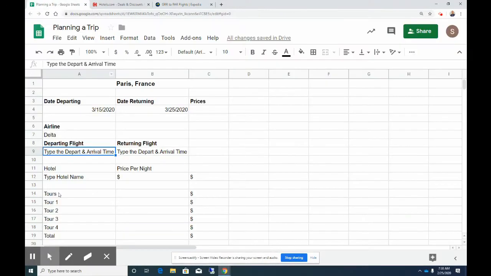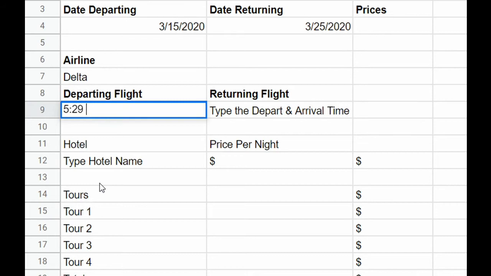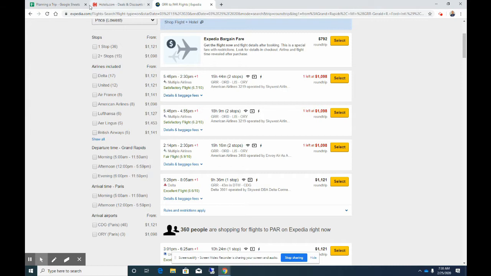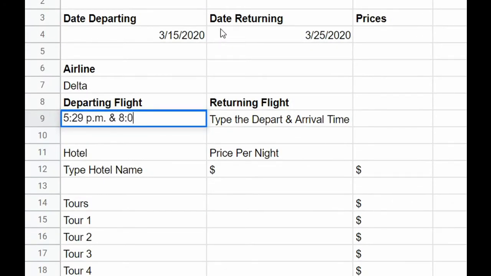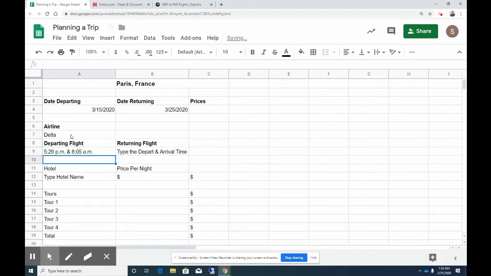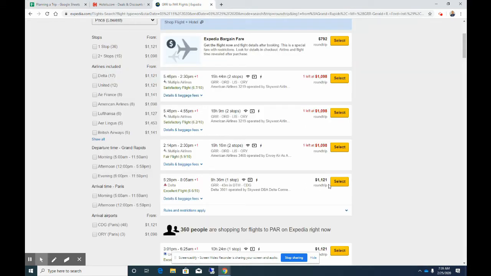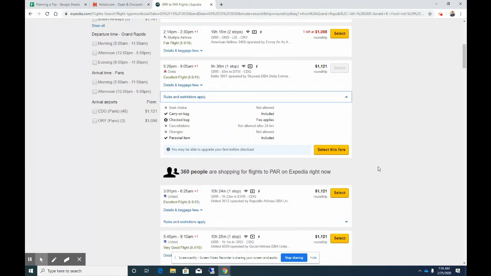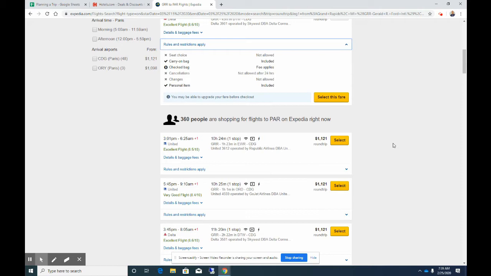So let's type 5:29 p.m. And the arrival time was 8:05 a.m. So I have my airline, my departing flight, and now I just need to look for my return flight. So let's type the depart and arrival time. So before I can get a return flight, I need to go ahead and select this flight. And now it's going to have me look for a return flight.